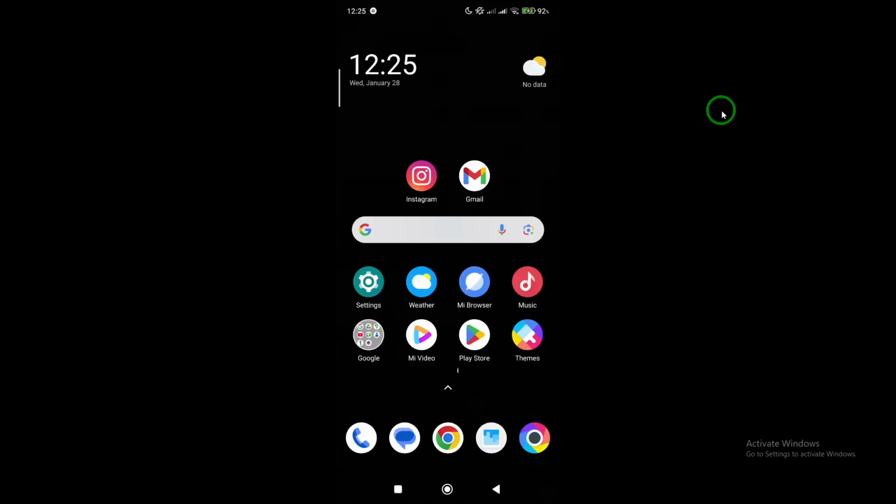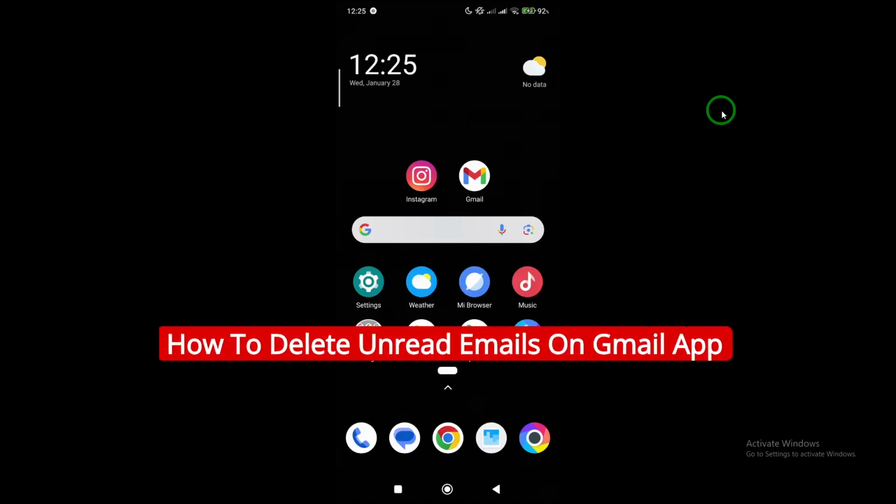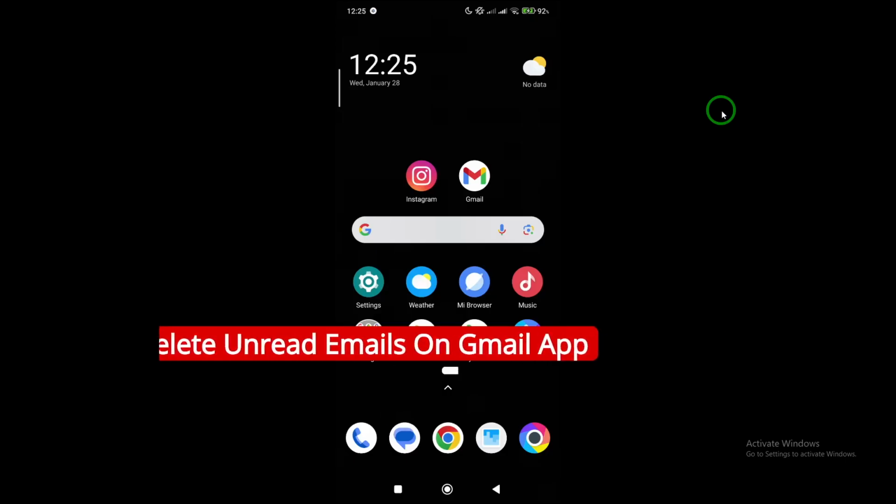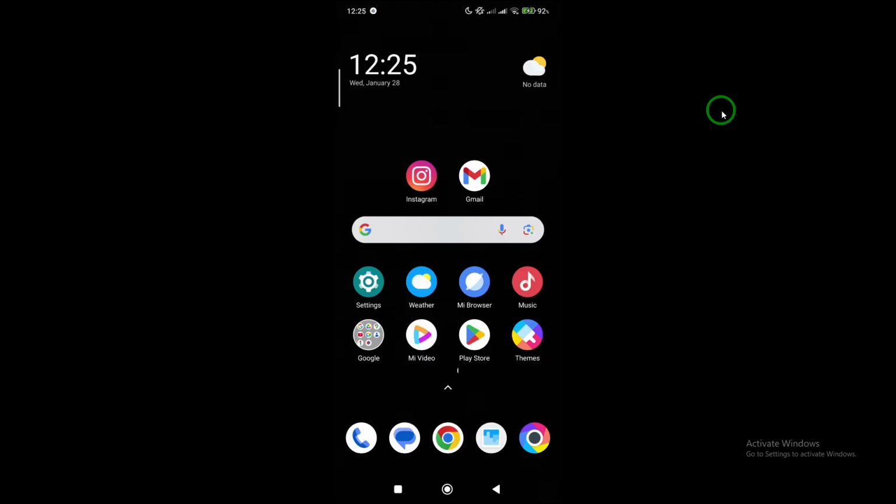Welcome to our quick guide on deleting unread emails in the Gmail app. If your inbox is overflowing, this simple method will help you clean things up fast and keep you organized.